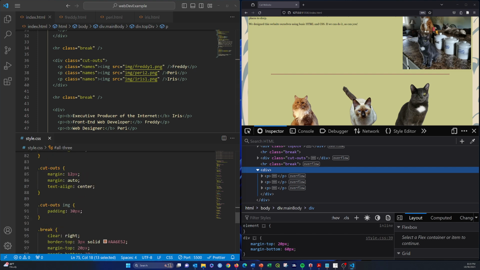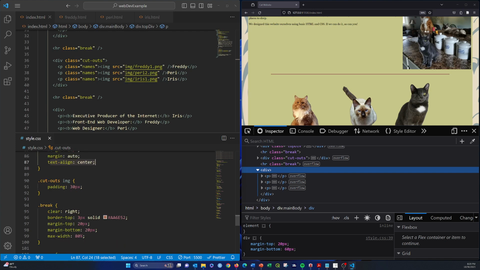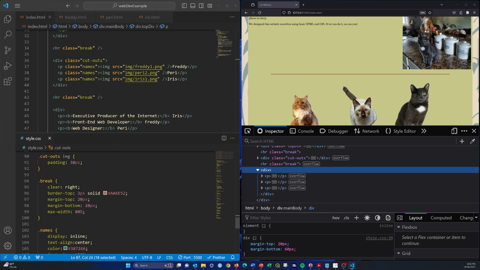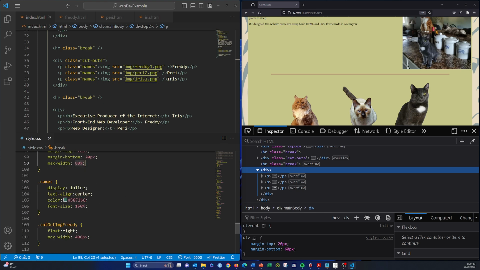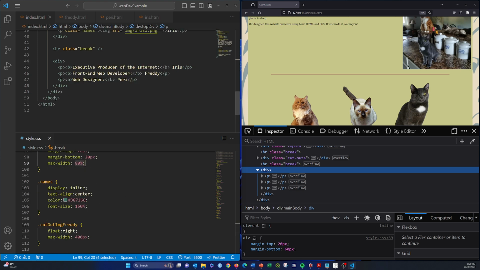The margin auto and text-align center is what's centering the content in that div. And then the cutout images, we're putting a bit of padding around them. And these breaks are the horizontal rules, and they're basically just getting styled, so we're not letting anything float to the right of them. That's what clears this issue here, so this image can't float to the right of this. And we're setting it 3 pixels wide with a certain color, and it's only going to be 80% of the page width.